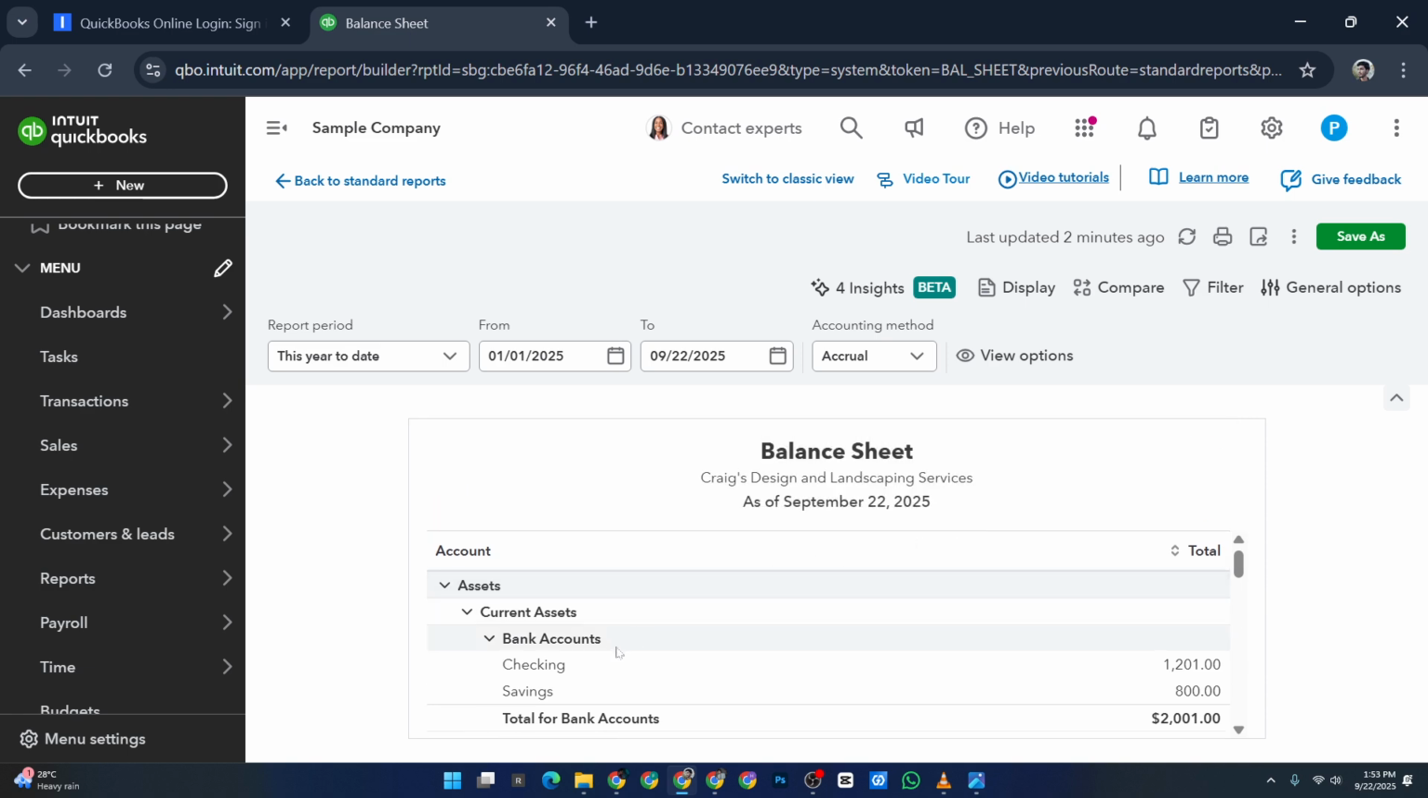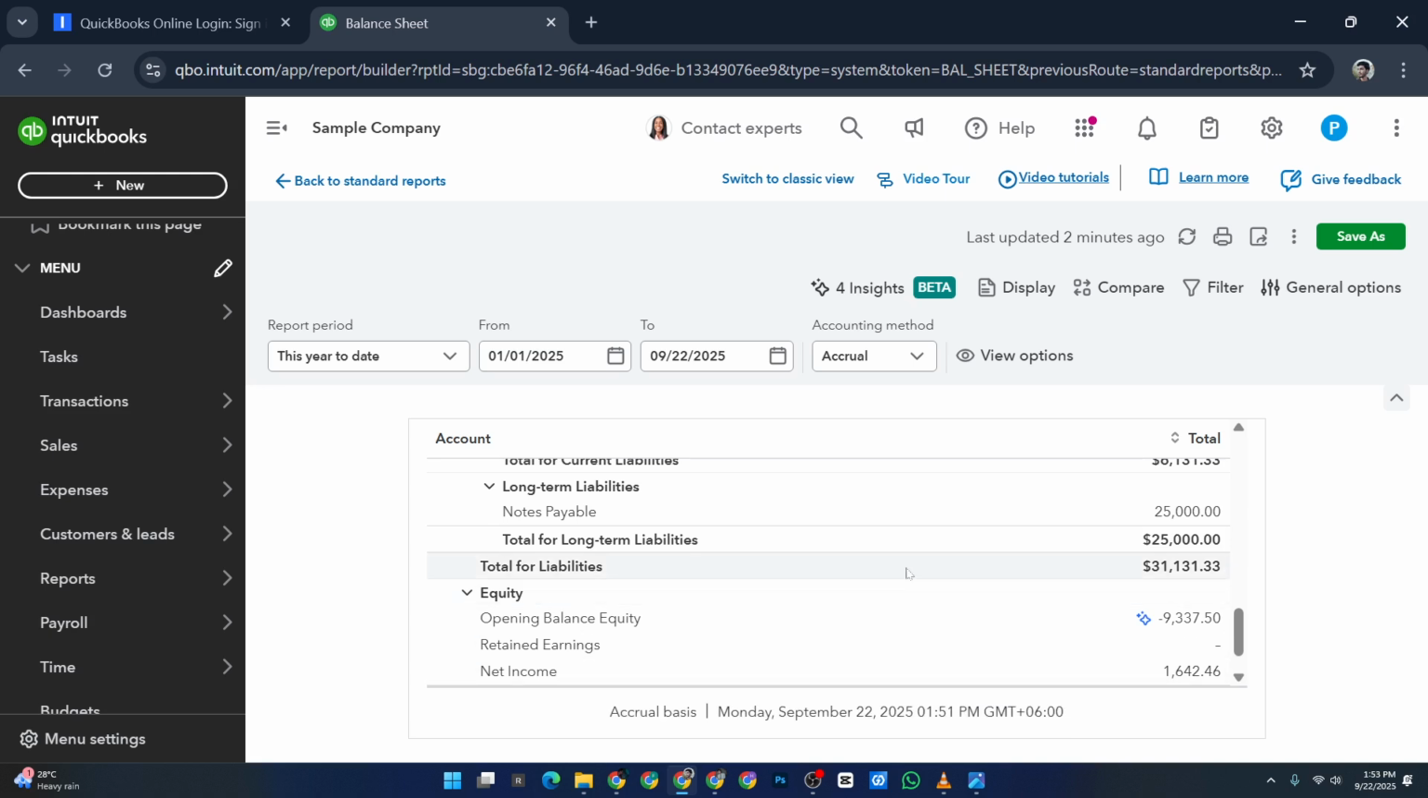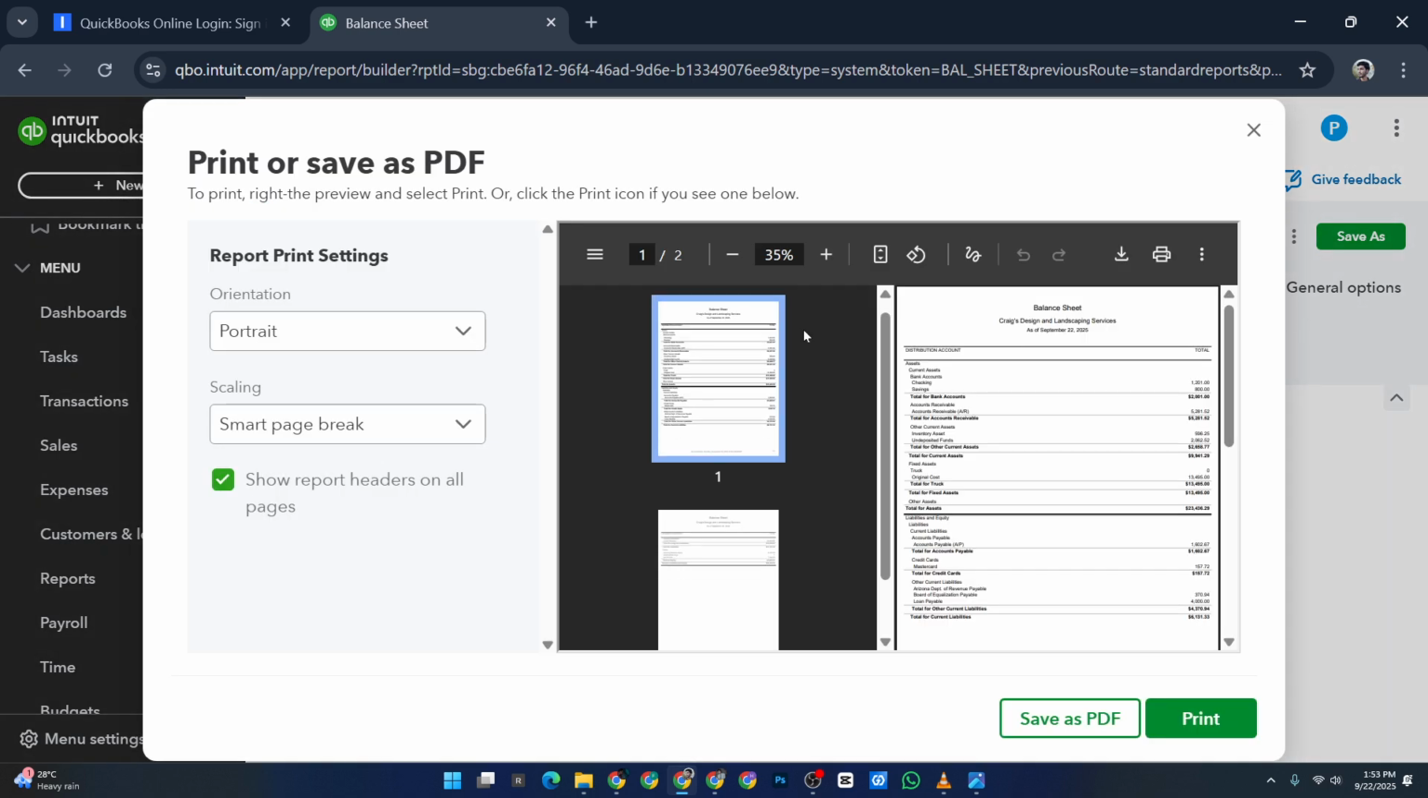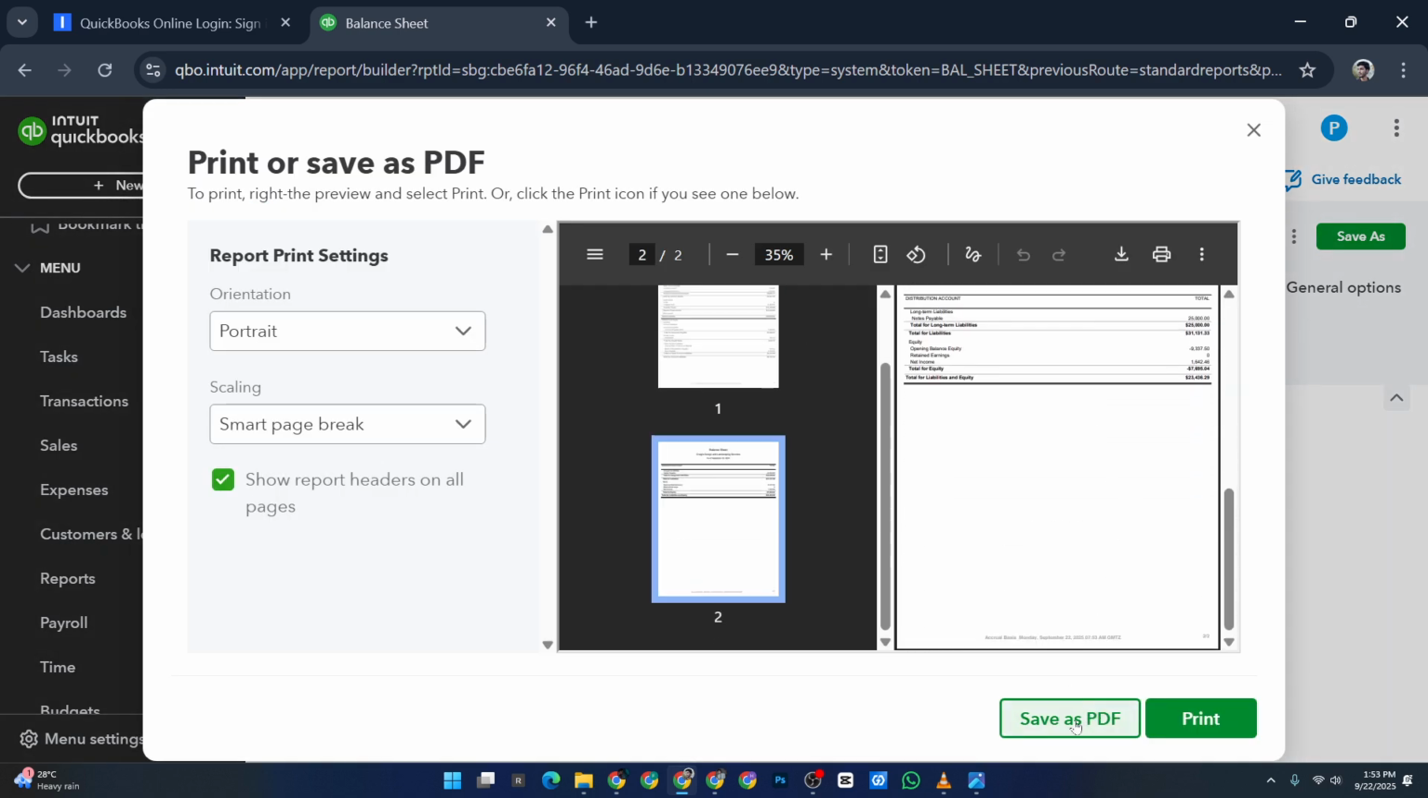Regularly checking your balance sheet helps you track your company's financial health and make informed strategic decisions. And that's it. You've successfully run a balance sheet report in QuickBooks Online, giving you a clear view of your business's finances.